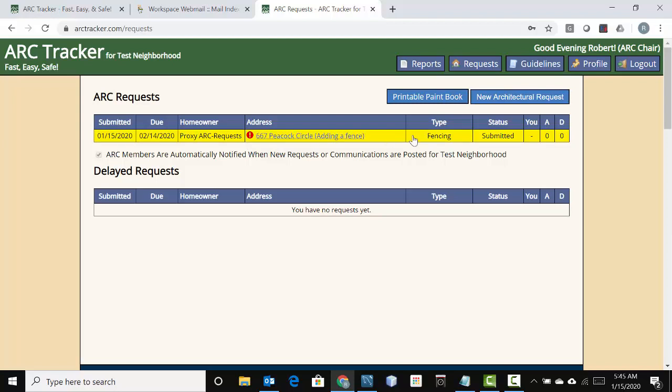At a glance you'll also be able to see if you have voted on this or if any other ARC members have voted already. The A stands for approved, the D stands for denied. You can see in this case that no one has voted yet on this request. The request has a status of submitted. And what I'm going to do right now is just click to open the request.